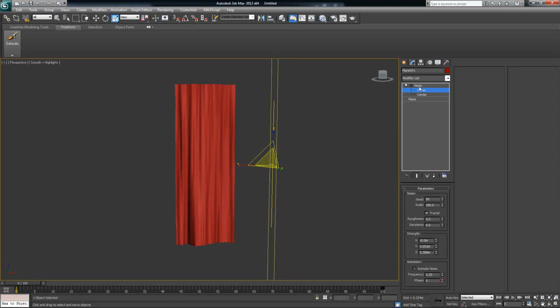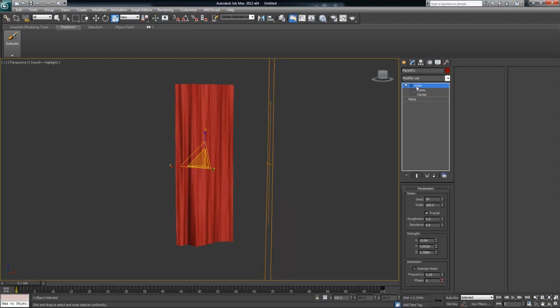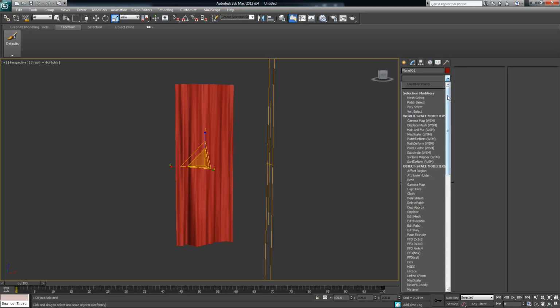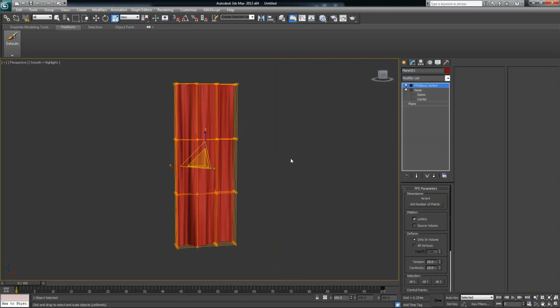And then what I need to do is shape it a little bit further. In order to do that, I'm going to go to the top of the stack, which currently is the noise. And I'm going to go into my modifier stack, and I'm going to grab a modifier by the name of FFD. So see, there's a number of them. There's FFD 2x2, 3x3x3, 4x4. These are just presets. The one I want to grab is the FFD box, and I'm going to go ahead and add it.